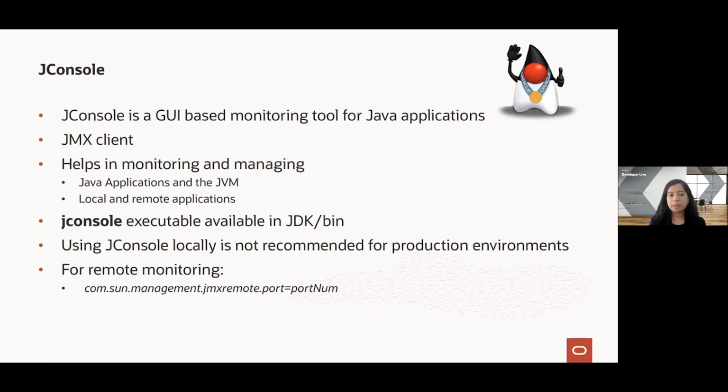It's not recommended to run jconsole locally on the same machine where the target process or application is running, because this tool itself consumes significant system resources, and that might impact the performance of the application being monitored. And for remote monitoring, we can use this property, jmxremote.port, to specify the port number at which jconsole should be connecting to the remotely running application.